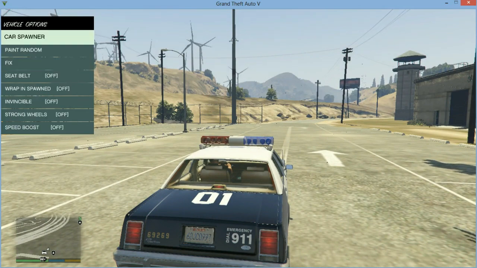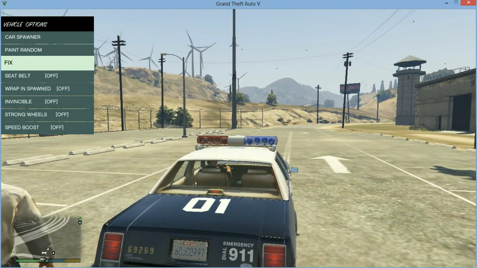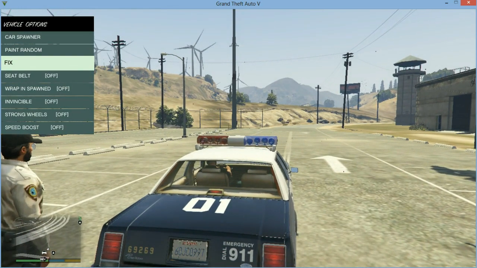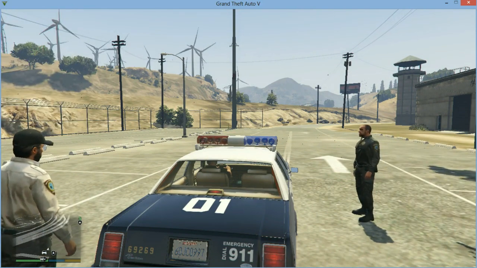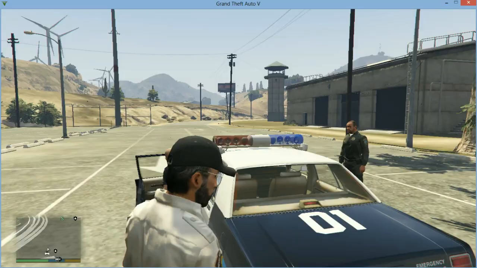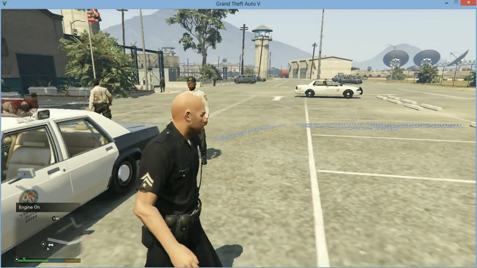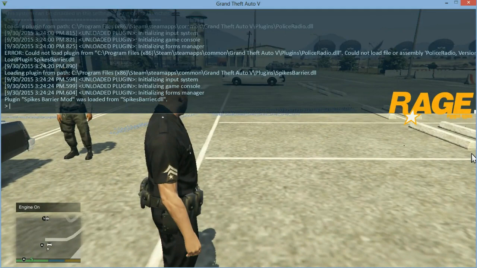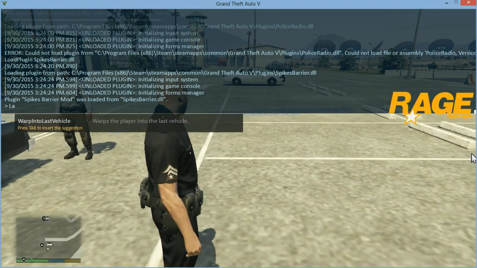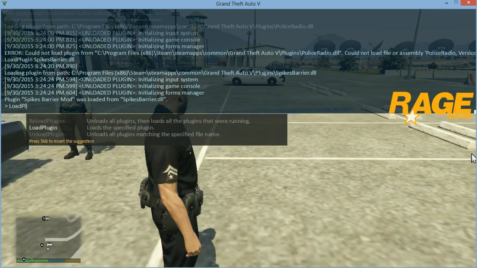Let's go to vehicles. Let's fix our car. There you go. So much better. That was not good. Oh my god, that was horrible. And now we got, okay. So my bad. Let's do load plugin.